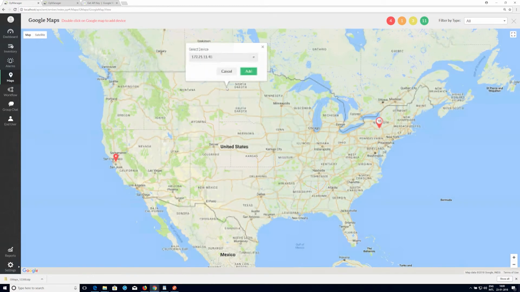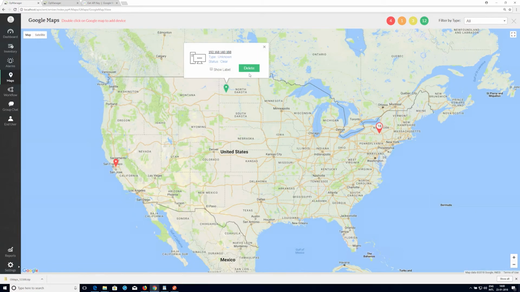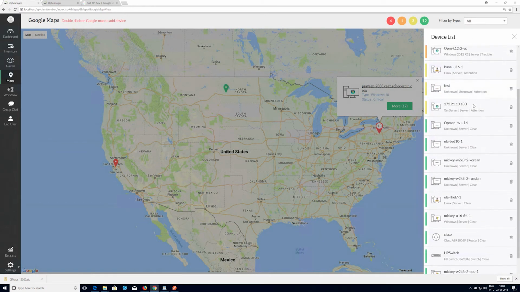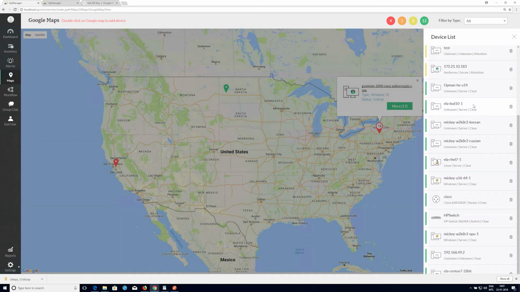All you have to do is double-click on the location from where you wish to add the device. To add multiple devices in same location, make sure to place them all in the same coordinates. Know what devices are up and what's down on that particular site.